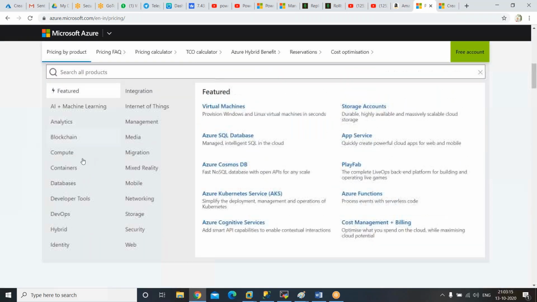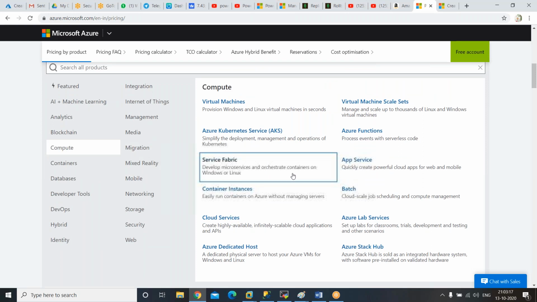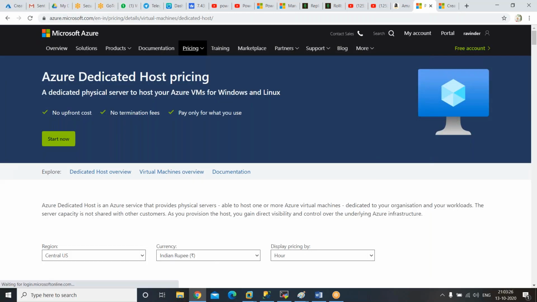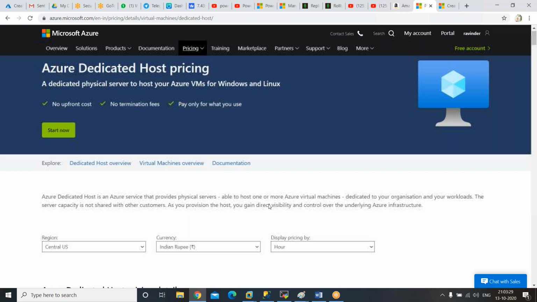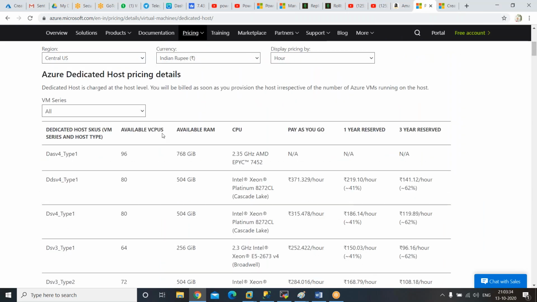Under compute, there is something called Azure dedicated host. Click on this and it will give you the information. We cannot buy a dedicated host as a pay-as-you-go workload. Only enterprises can buy it. It is not for everyone. See, there is a dedicated host available: 96 virtual CPUs and 768 GB RAM. It is coming up, along with the Azure dedicated host pricing model.